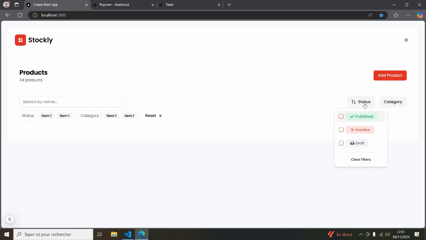And the next thing that I added is the status dropdown. So when I click on status, we're going to have this beautiful dropdown, and we're going to use Shadcn again to be able to create this very quickly. So we're going to have published, inactive, and draft. Those are the stages that we're going to use inside our table. And at the bottom, we're going to have the clear filters to be able to clear the filters just from here without having to click on the reset button.